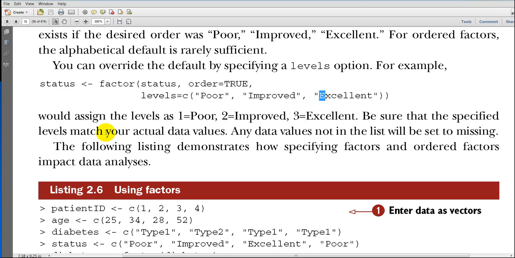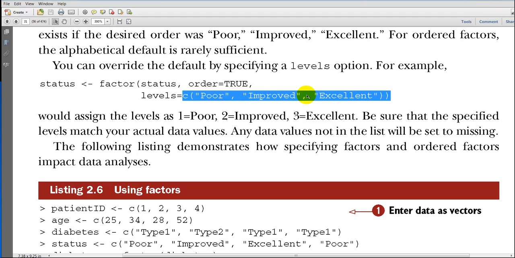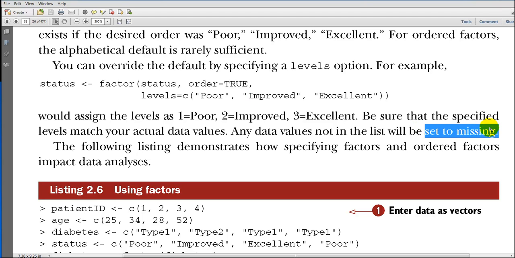Be sure that the specified levels match your actual data values. Any data values not in the list will be set to missing. So don't forget that, get all of your values in there. If you leave out one of them, then it's going to get confused. For example, suppose I forgot to put improved in this list here, so I only had these 2. Then anytime it sees improved, it's just going to set that to missing in the actual data set. Okay, so let's stop this one, and then we'll look at this example.